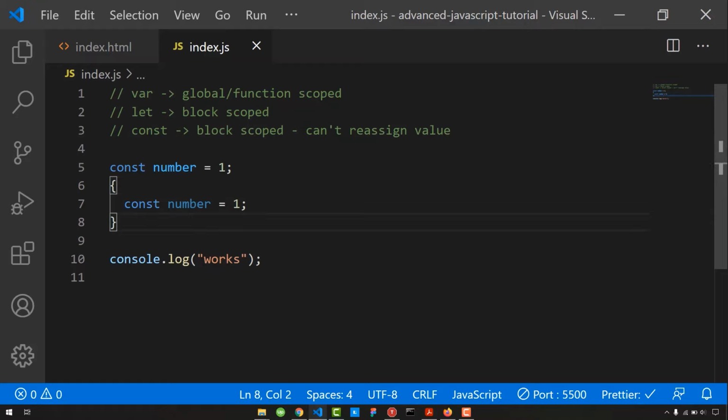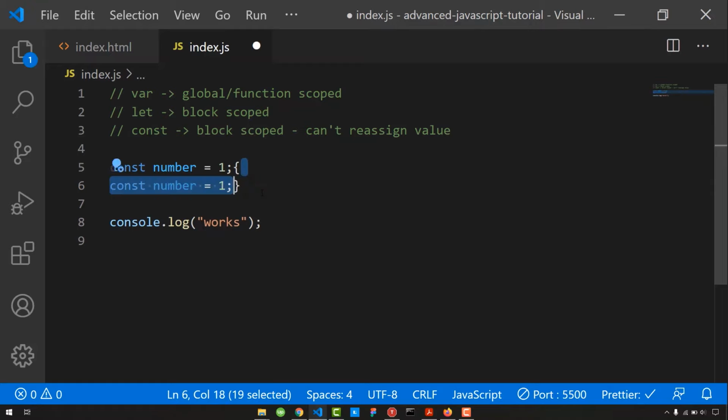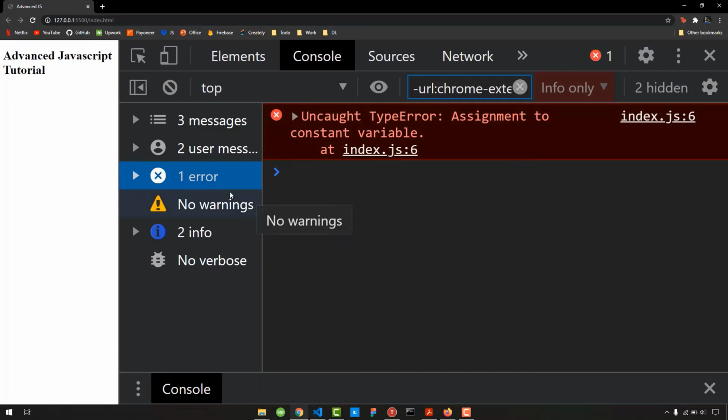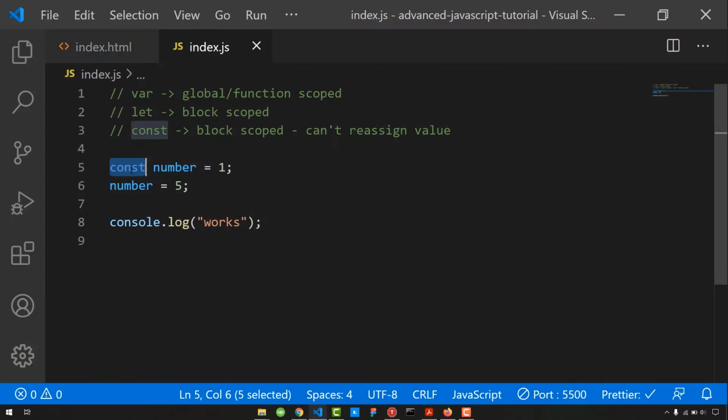However, the problem here is that although you can't create it in this way, and you can reassign a value to a let variable, you can't do the same with a const variable. So if I try to do this, I change this to 5, we're going to get an error, assignment to constant variable. That is because, as the name suggests, the value of a constant number has to remain constant.